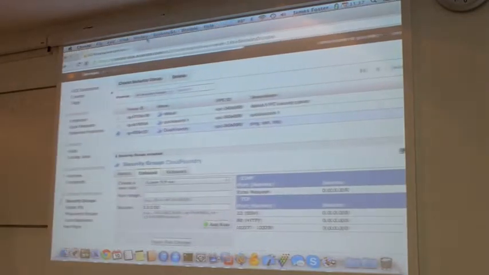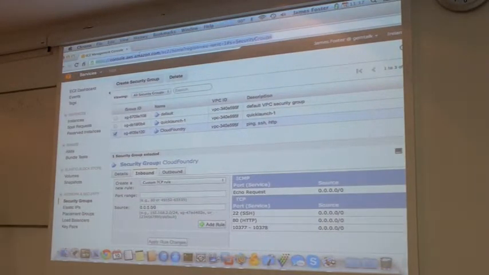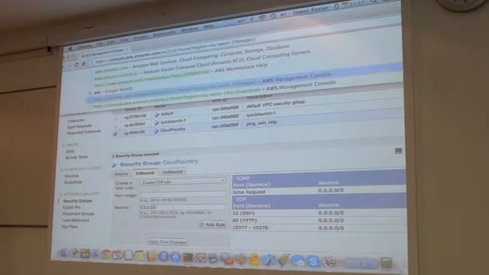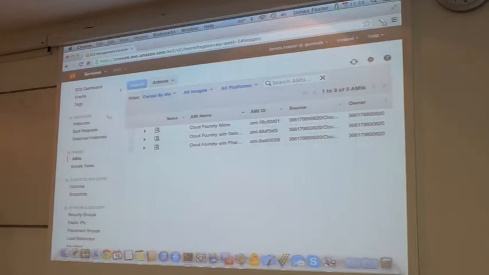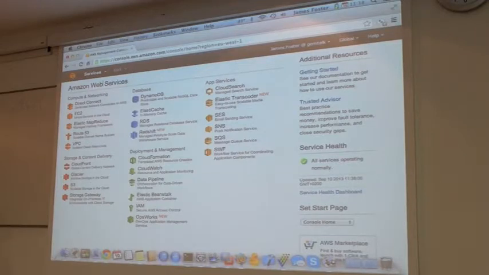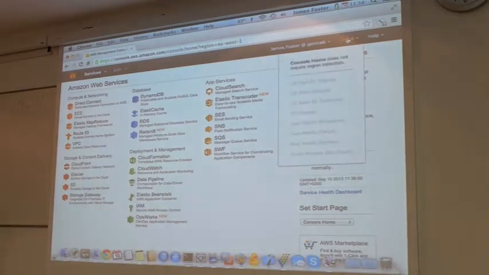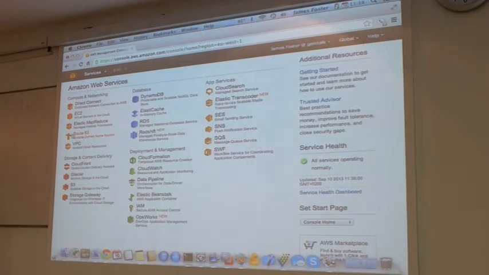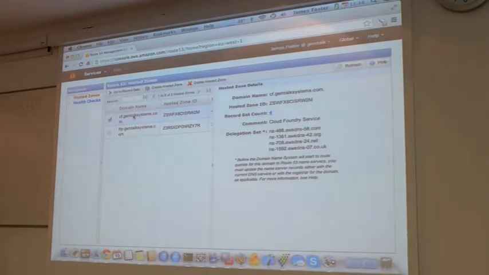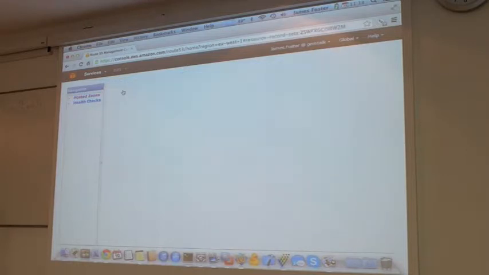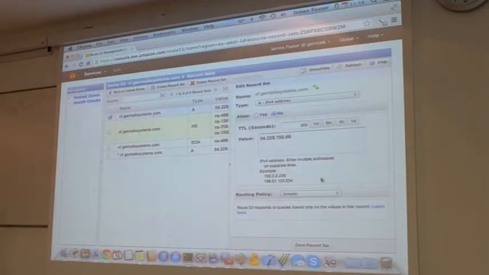So, I'm going to go to AWS, Amazon Web Services, and say I want to get to my environment. If we go to the main top-level global environment, then we can see things like our DNS setup. And so I have cf.gemtalksystems.com managed here at Amazon, and I can set up various records for it.